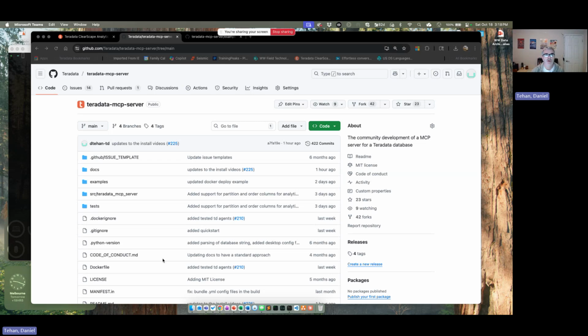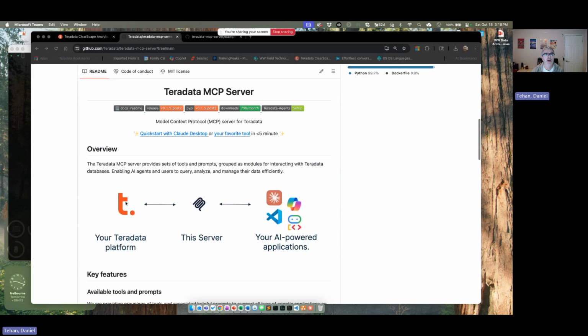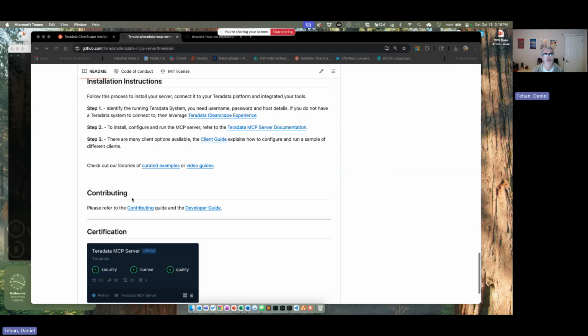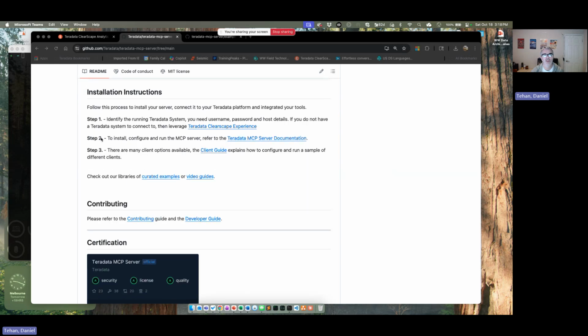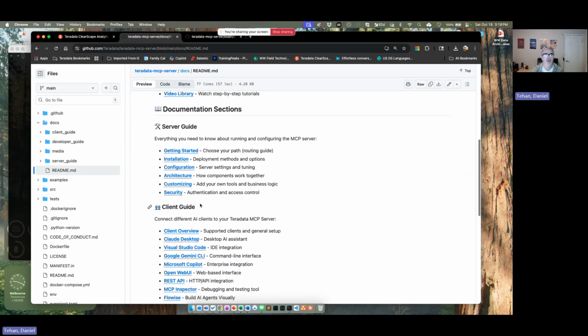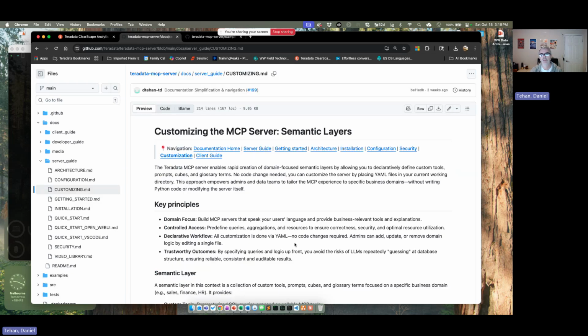Starting at the Teradata MCP GitHub, if we come down through our usual piece right down into the installation instructions, and we go into the MCP server documentation, we are going to find within the server guide that we have this customizing, being able to add your own tools and business logic. So I'm going to come into the customizing manual here.